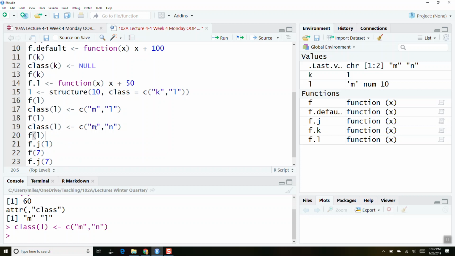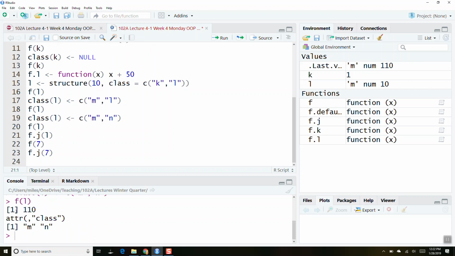So L is of class M and N, and if I call f of L on this, it's going to look up f.m, it doesn't find it. It's going to look up f.n, it doesn't find it. So it's going to use the default, which will be plus 100, and we get back 110, okay, with M and N, right? And again, you can call the method directly on the object, okay?